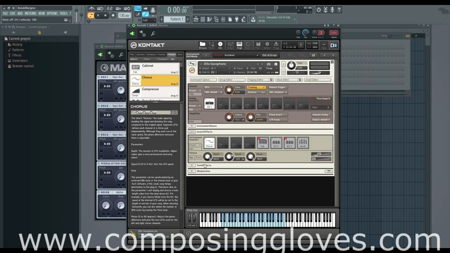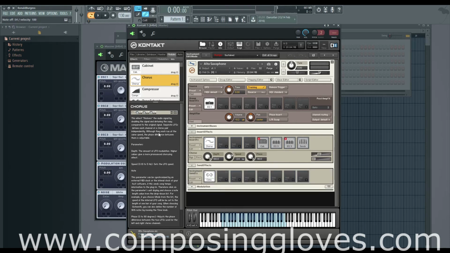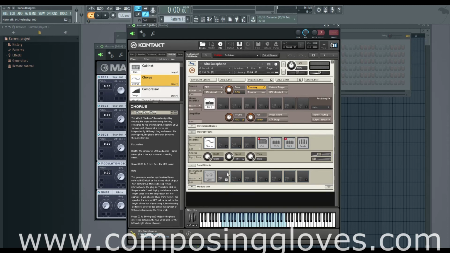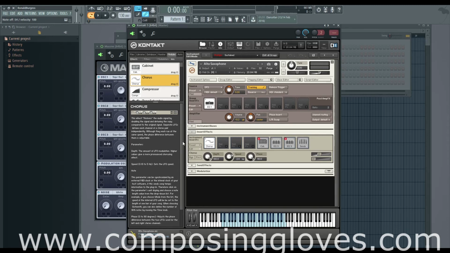And if you use this as a send effect, so if you were to put it down here, one more control shows up. It's the return control. And if you're not familiar with send effects, you essentially send your audio through, and then the return controls the effect amount. So we'll talk about this later when we get into signal flow, but this is the general idea of what the chorus does.